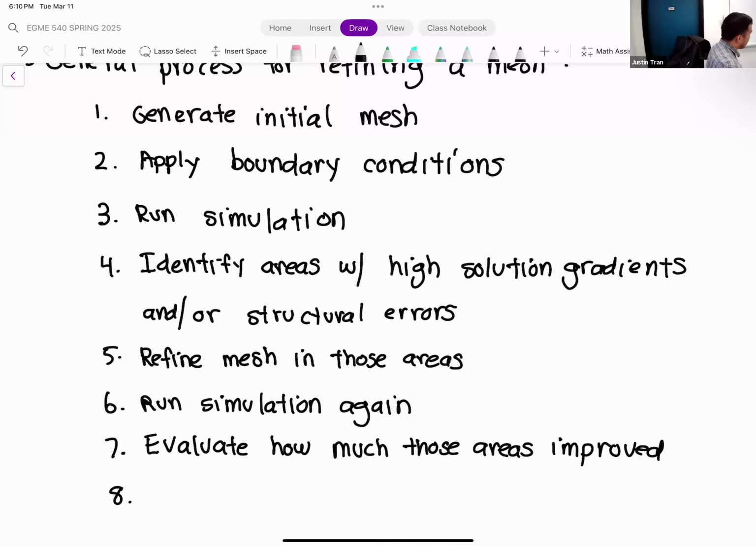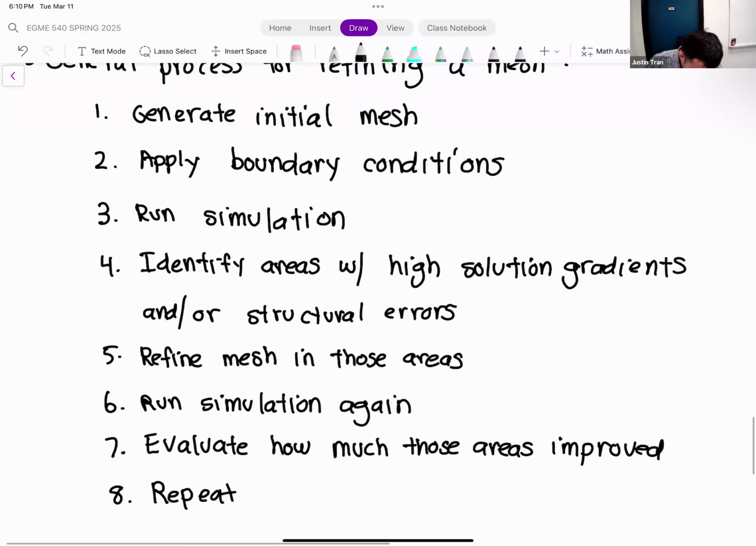And then step 8 is just to repeat this process again. So you're going to go back to step 4, and then just keep repeating this and keep refining your mesh, okay? You want to do this until you don't see any improvement in your simulation results anymore.